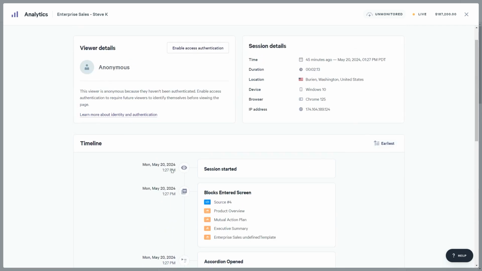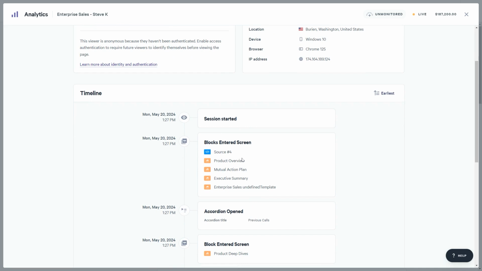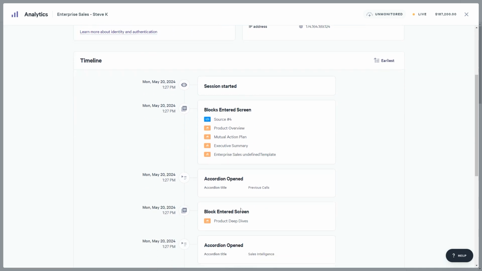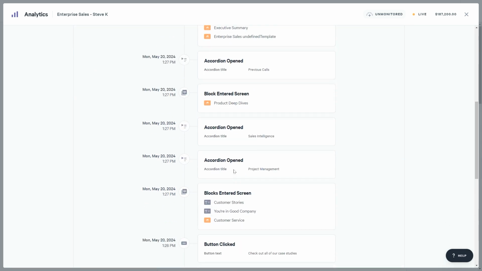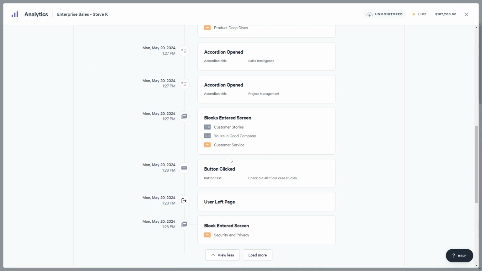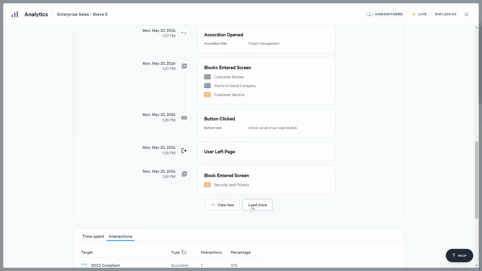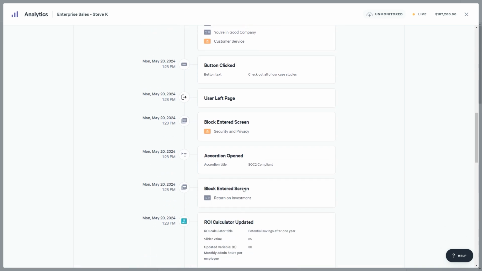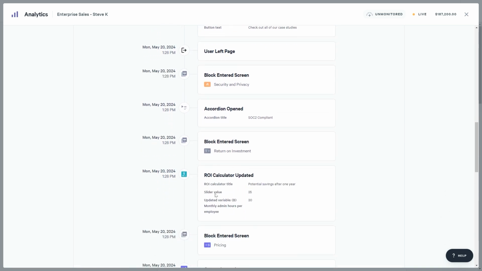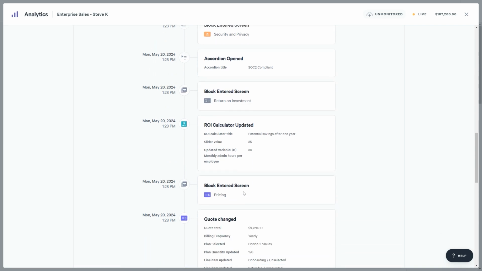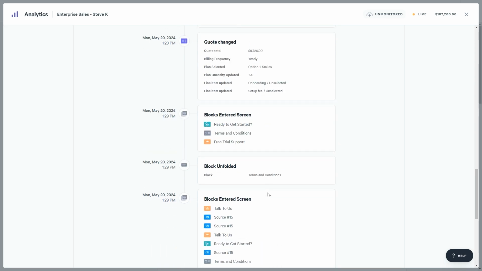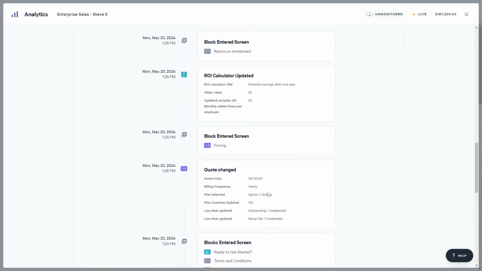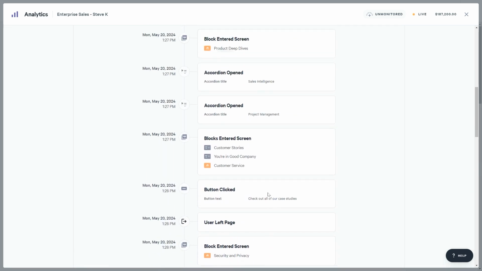So their session started at 1:27. We can see what blocks they first browsed. We can see that they went on to an accordion. We can see that they entered different block screens and kept loading up. This gives us a grand amount of detail on how much they interacted and what they specifically did. Valuable items like the conversation around the ROI calculator and changing any kind of values there. Valuable information about if they changed the quote. All of this data gives you a much better idea of what their experience was going through the page.